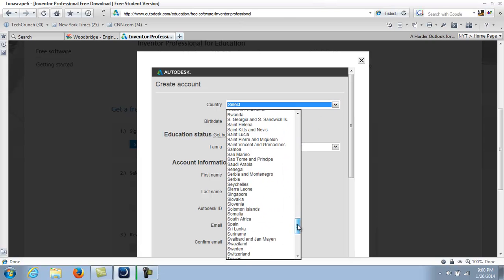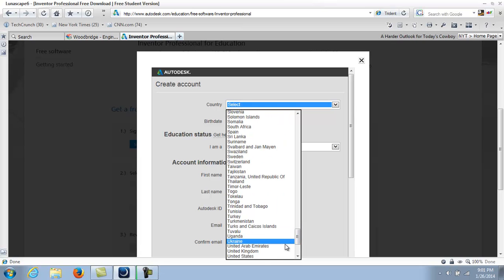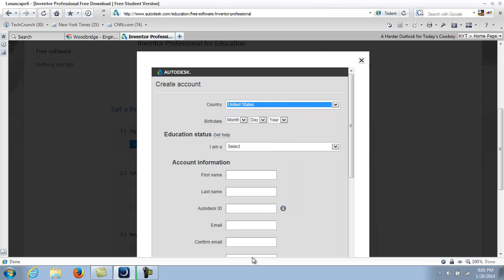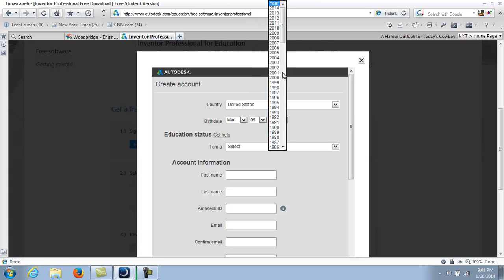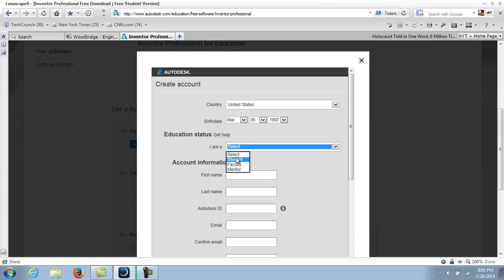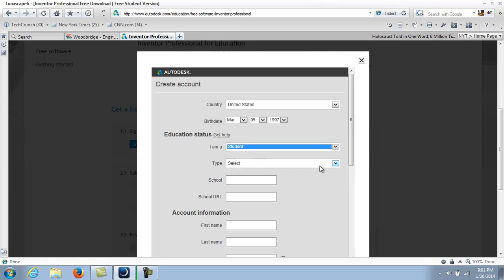We'll pick United States, enter country. We'll give it a birth date. I'll pick March 5th, 97. So we'll pick what appears to be an average birthday for a high school kid. Educational status. You would be a student. Type of student. Secondary. School.